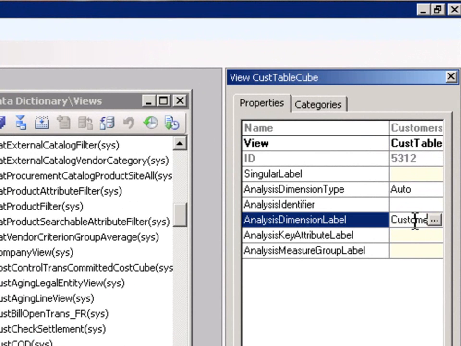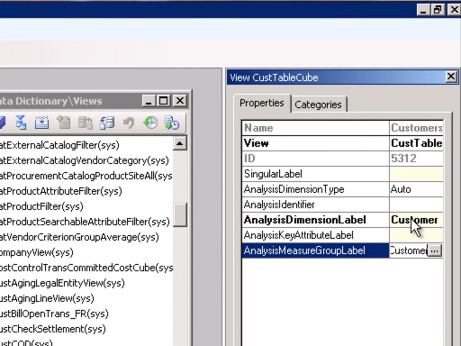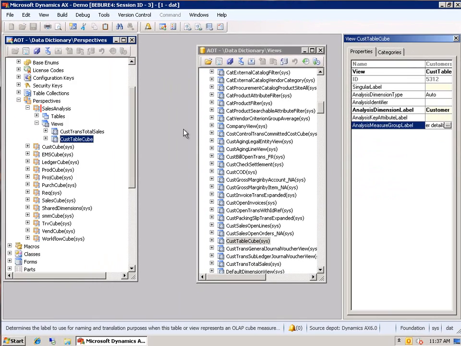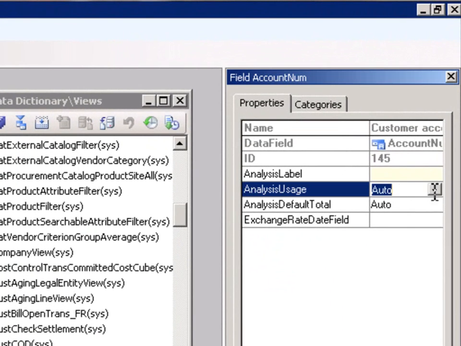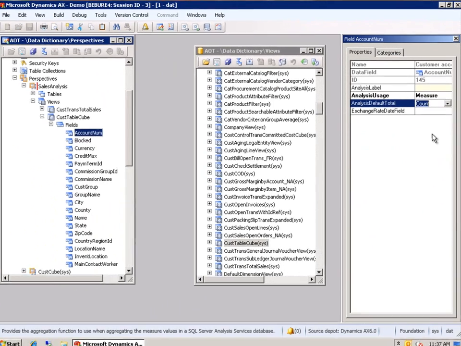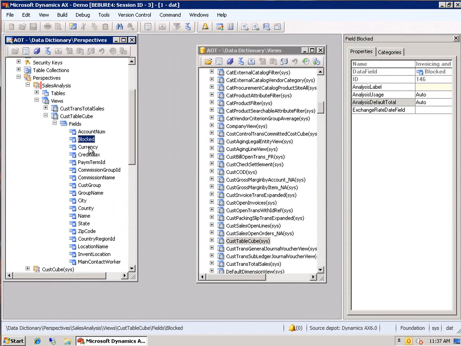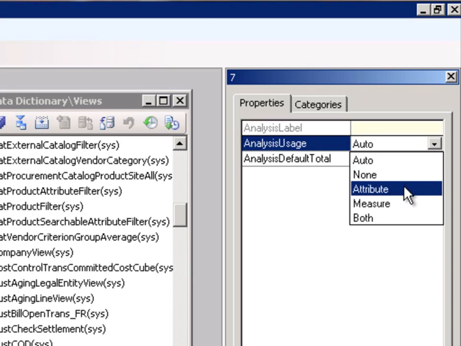On the CustTable Cube view, set the Analysis Dimension Label property to Customer Information and the Analysis Measure Group Label property to Customer Details. On the Account Num field, set the Analysis Usage property to Measure and the Analysis Default Total property to Count. On the blocked, group name, city, county, name, state, and main contract worker fields, set the Analysis Usage property to Attribute.